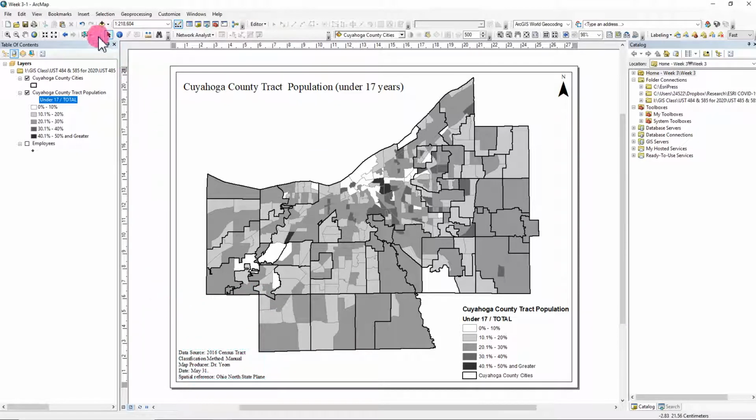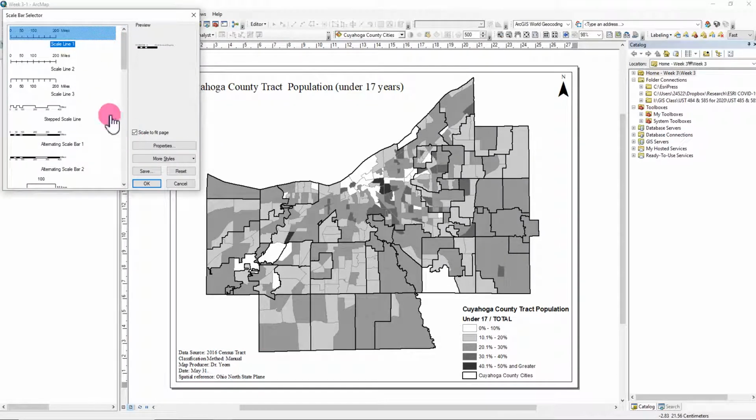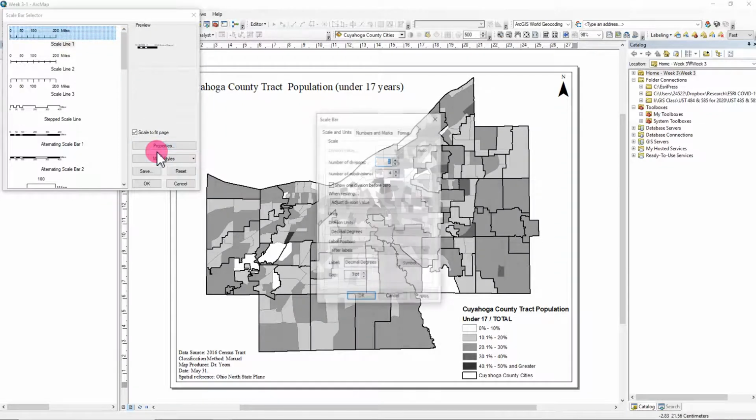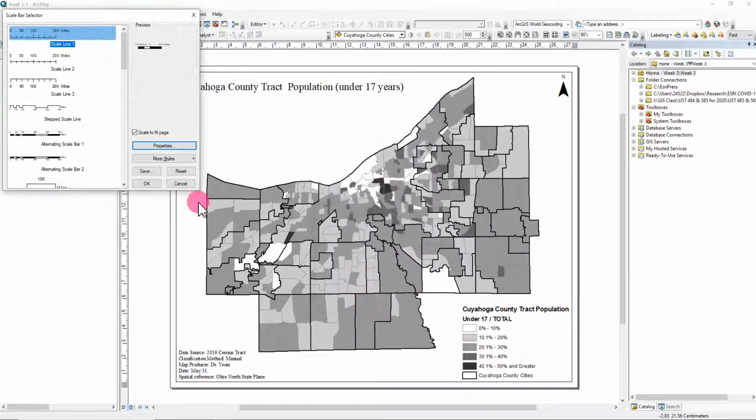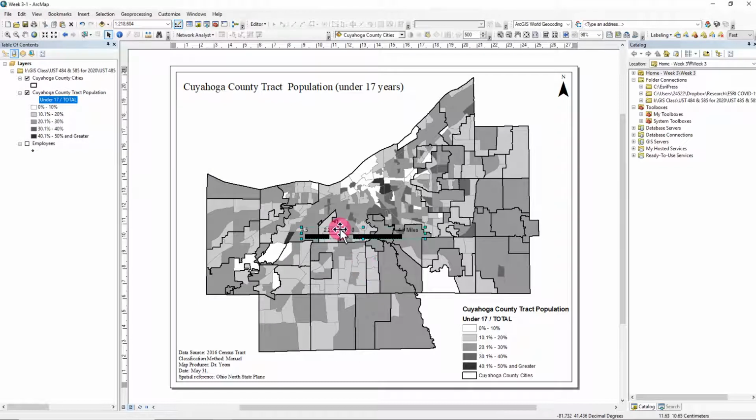So we also need to insert the scale bar. I'm usually using the default, but once you insert the scale bar, you need to go to property, and as I told you, I make it 2 and our unit will be miles. Okay, apply, and okay. Then you will have the scale bar, but you need to make it an even number.